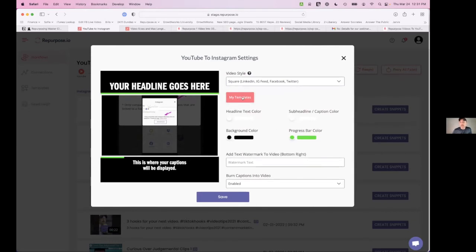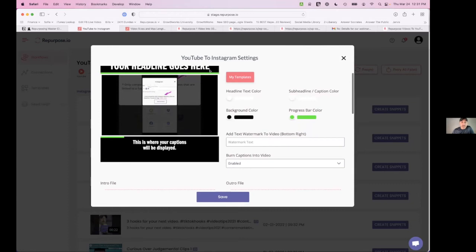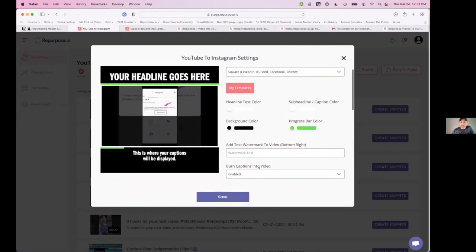We do have a Canva style editor. You can go into your templates and design in the Canva style editor and make it really, really fancy. But I don't want to spend too much time on that in this demo. I'm going to keep it simple. I'm going to just pick our default, set some colors, and that's it. So it's going to take the horizontal video and turn it into a square video for us, and burn the captions in automatically for you.